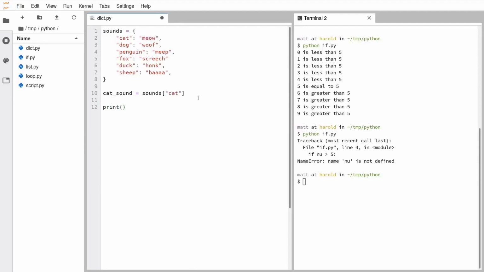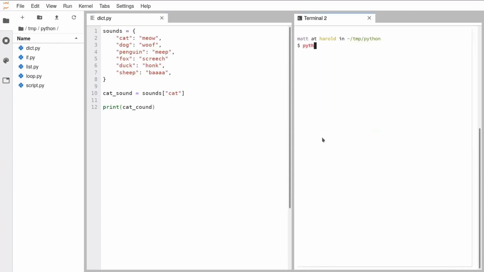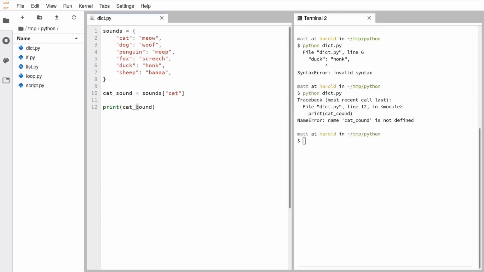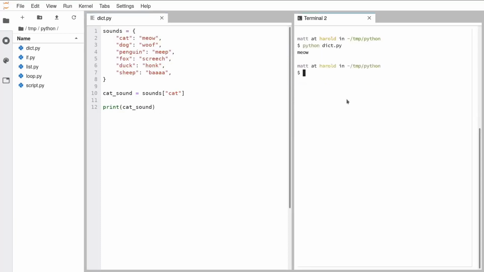Let's print it and check. Cat sound. Oh, no, wrong file. Python dict.py. Invalid syntax. I've missed a comma there. Very easy to do. Cat sound. I made a typo. It's getting late when I'm making that many typos. It prints out meow. It's looked up the key we put in. It looks up in here and it's given us meow. If we change this to be just sound, because we're going to be tweaking what animal this is, change it to fox and print that, it makes a screech noise.